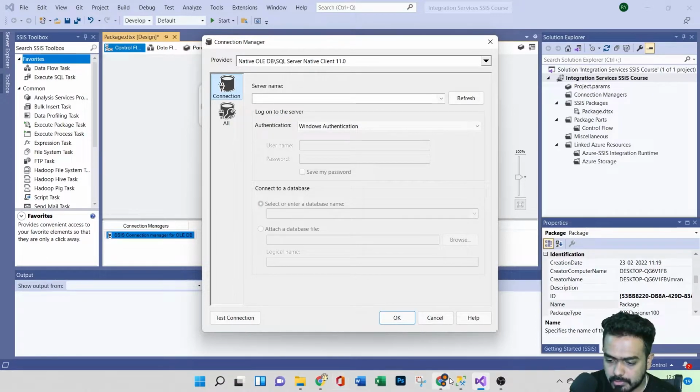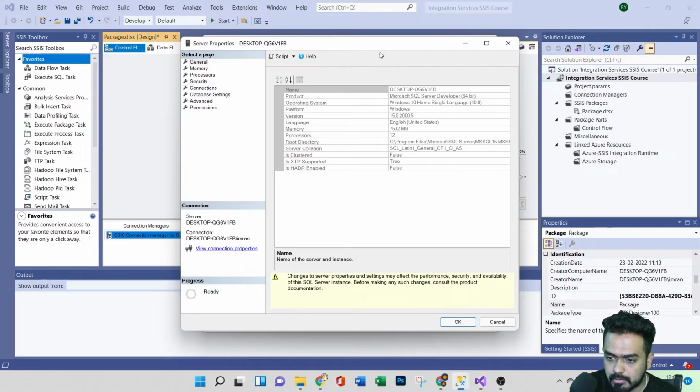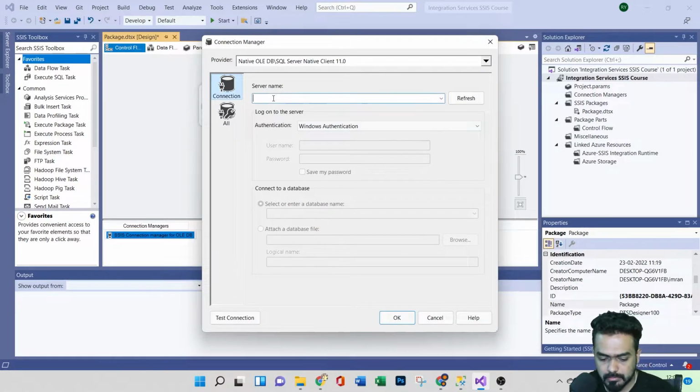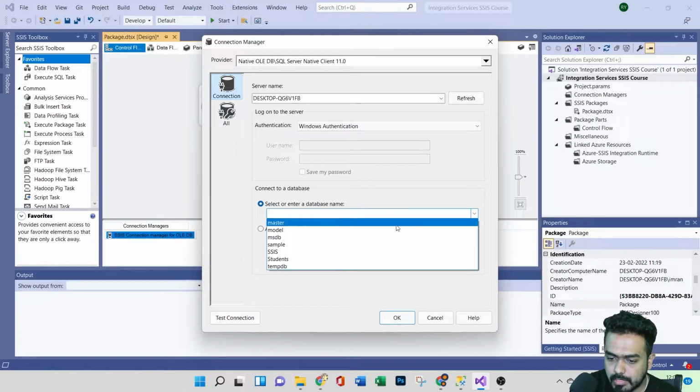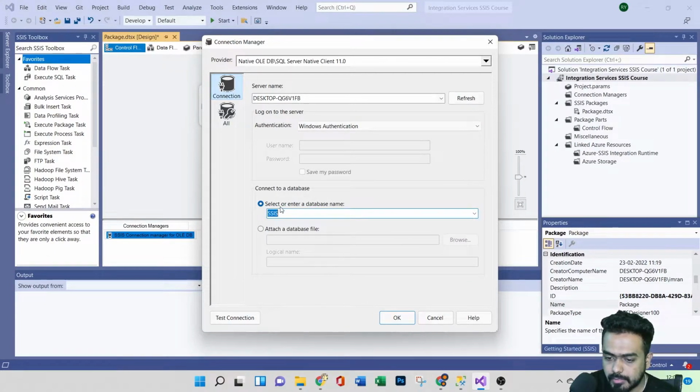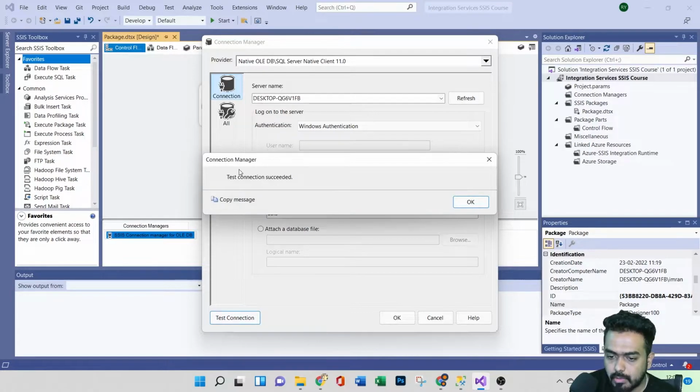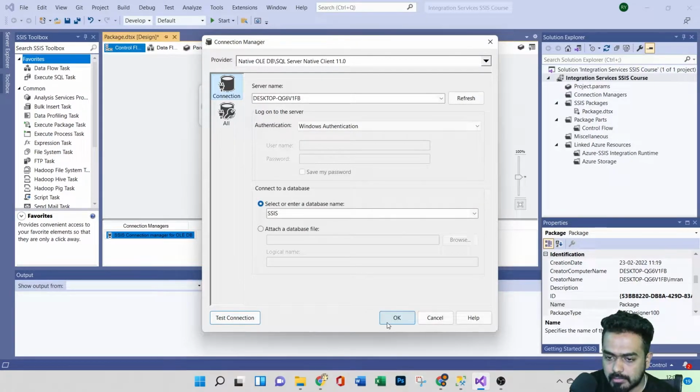So what I'll do, I'll just copy this. And I'll choose the Windows authentication and just select the database. So you can see I have this SSIS database, right? If you're following along, I have created this SSIS database in the Management Studio. Once you have done, just click on test connection. You can see we got the test connection succeeded. I'll click OK and I'll click OK.